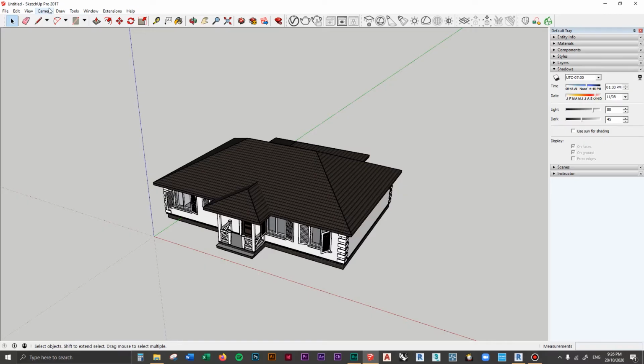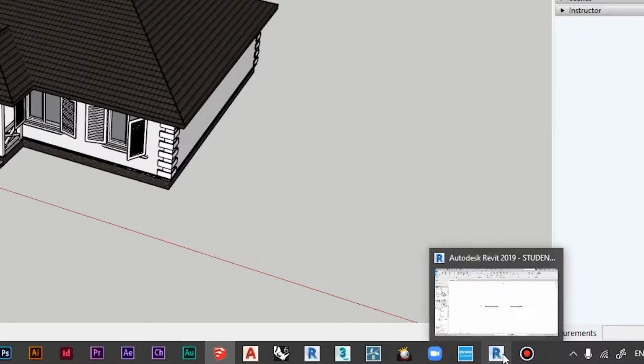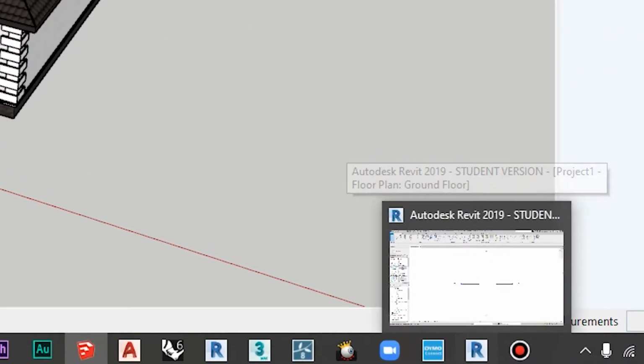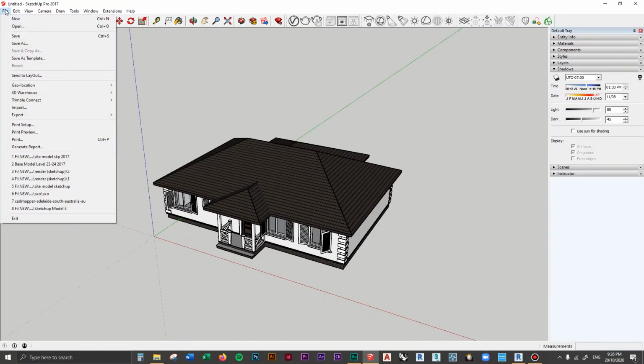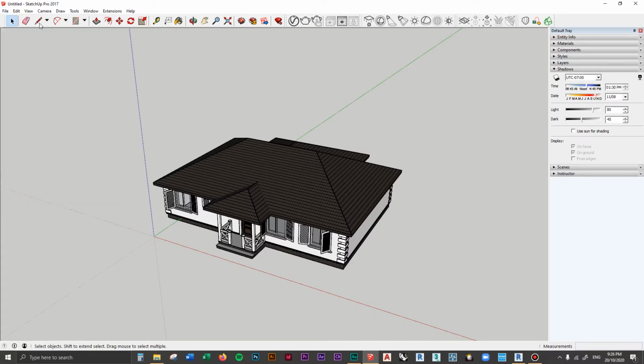I'm on SketchUp Pro 2017, going to Revit 2019. For some reason, 2020 wasn't working, so I've downgraded. But this will work for any Revit version, including future versions. So let's get straight into it.